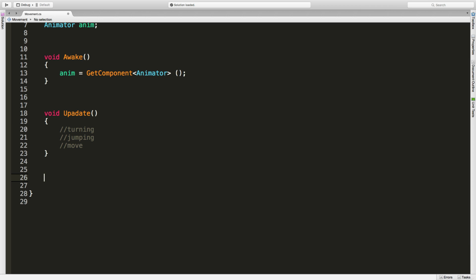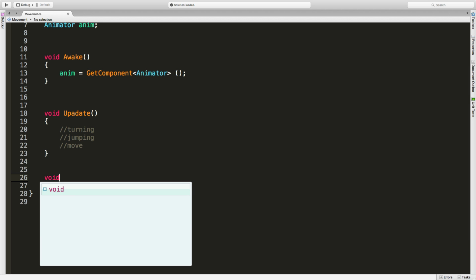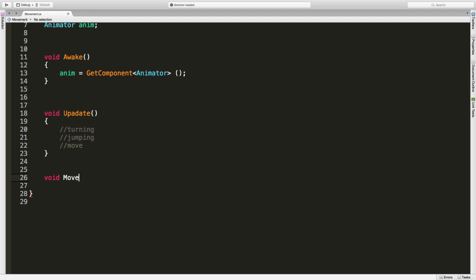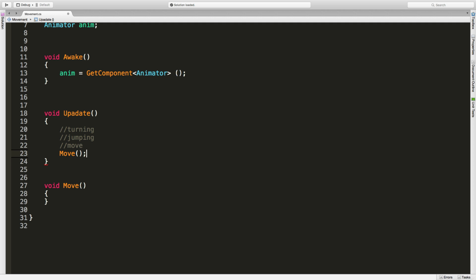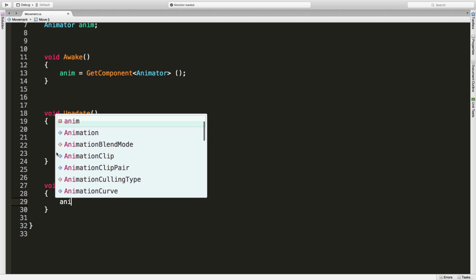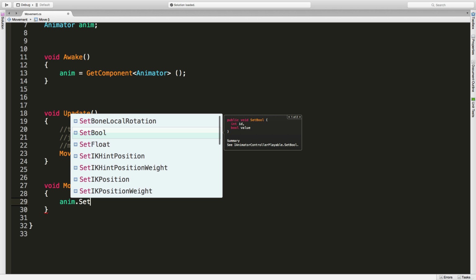We already have the animation to move, so we'll start with that one. I don't see these needing to be public, so we're going to make it private. With that, we can put the call in here. The really cool thing now is that we can just grab that reference to the animator, which is anim.SetFloat.